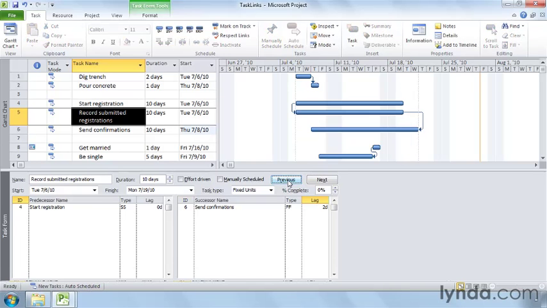On the other hand, some tasks can overlap a little bit. You can overlap tasks, called lead time, by entering a negative value in the lag field. Project tries to help by automatically editing task dependencies when you insert, move, and delete tasks. If you insert a new task between two existing tasks, Project removes the existing link and creates Finish to Start dependencies between all three tasks.